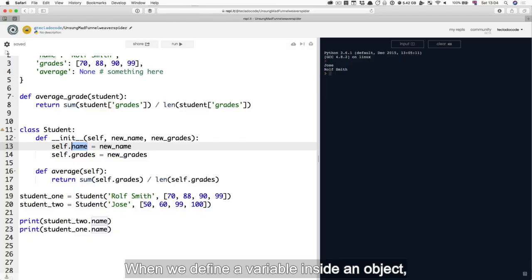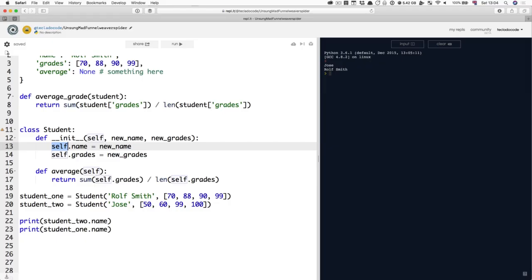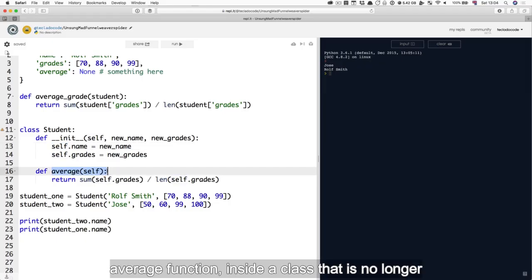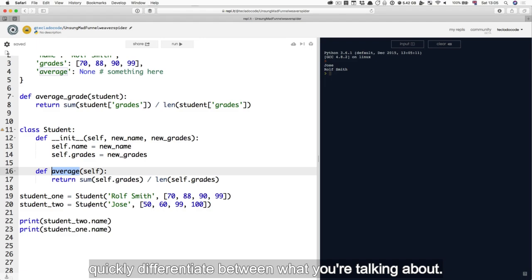When we define a variable inside an object, that's no longer a variable, now it's called a property of the object. Similarly, when we define a function like this average function inside a class, that is no longer called a function, that is now called a method. Same thing, it's just a different name in order for when you talk about programming to be able to quickly differentiate between what you're talking about.